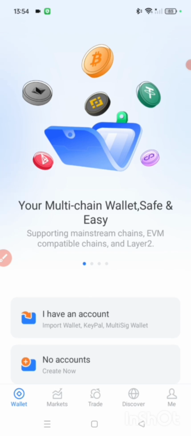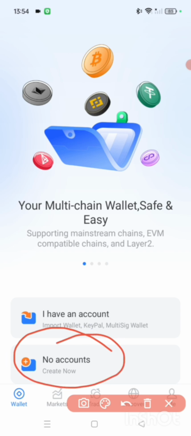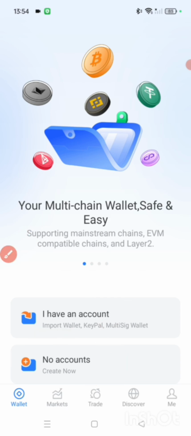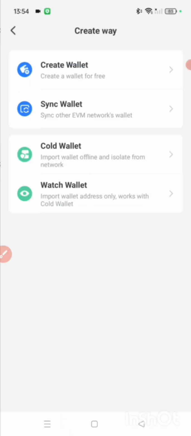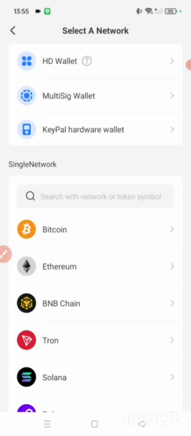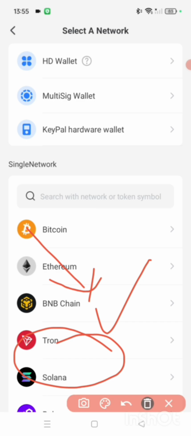Upon launching, it brings you to this screen, and as a new account creator, you select you have no account. If you are importing an existing account, you may want to go with this, but because you are entirely new, you are creating a new account, you will go with no accounts. Click on no accounts, and we are setting up for a single network, right?